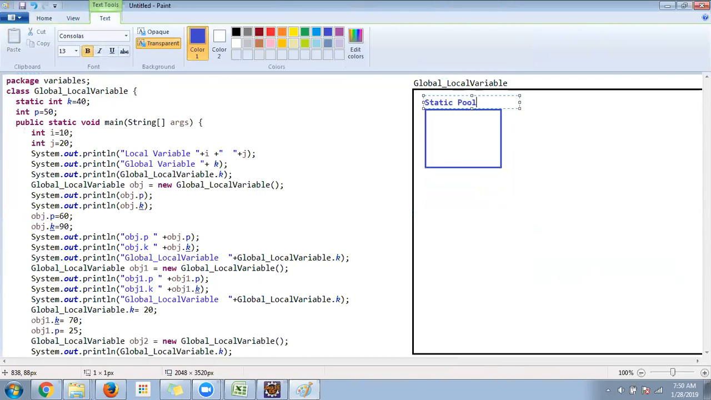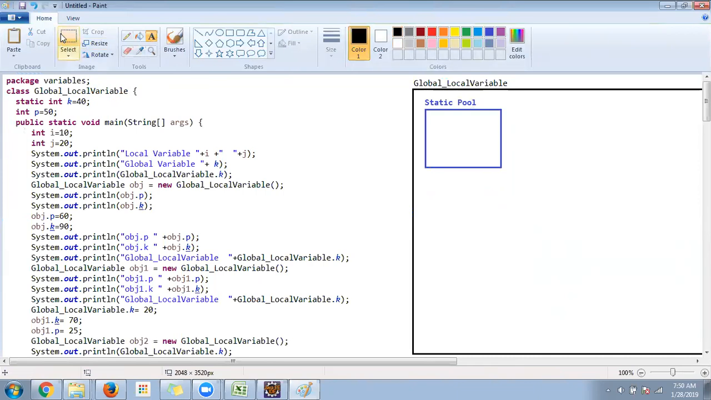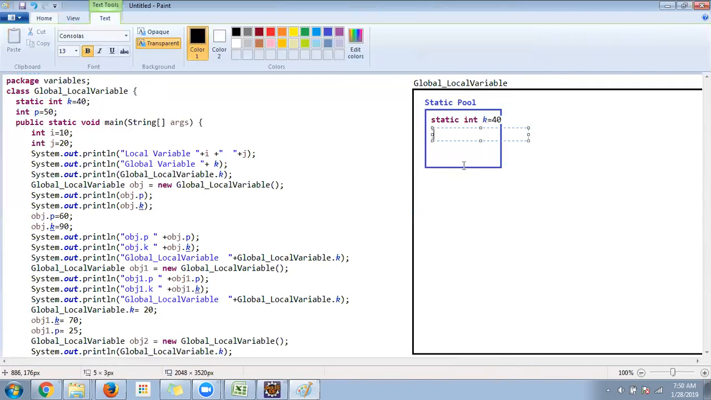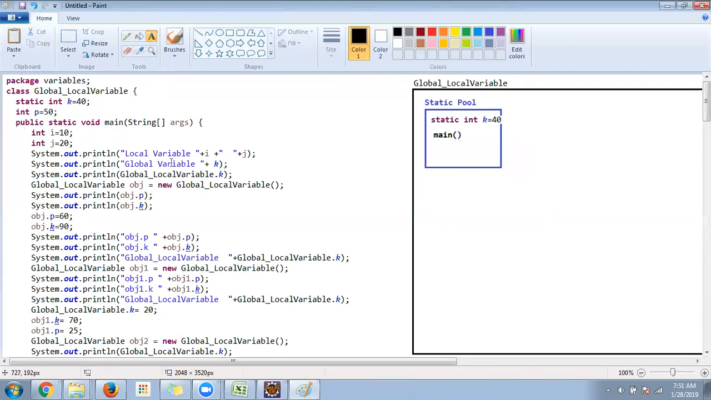Static pool. Then what will be loaded here? All the static variables, the global variables will be loaded there. Static int k is equal to 40. Then int p is equal to 50. What type of variable is this? That's a non-static variable. So will the non-static variable be loaded into the static pool? No, only the main function will be loaded. Correct. The next thing is my main function. Apart from that, we don't have any static members here.